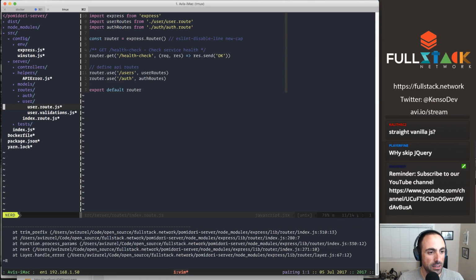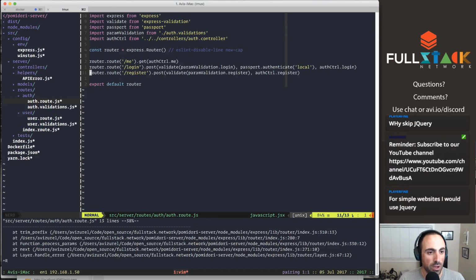So something here is weird. Let's look at auth and auth.route. And we have the route to register.